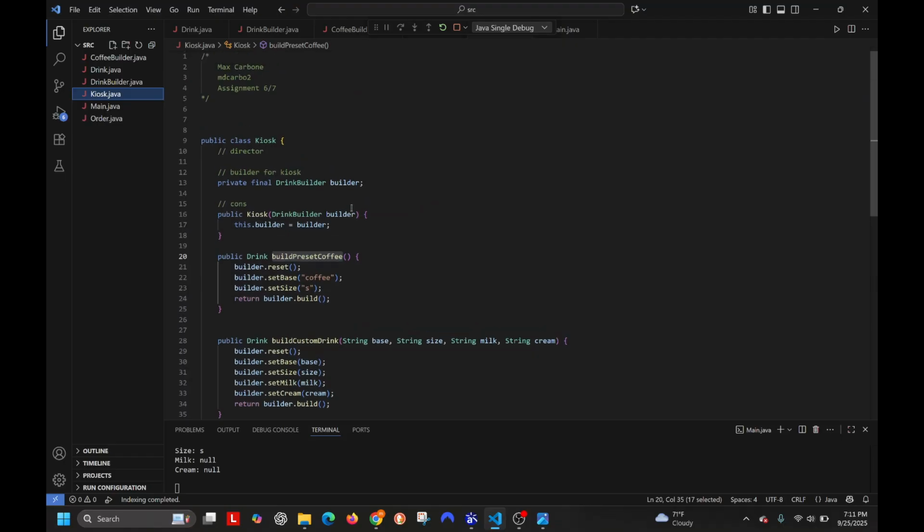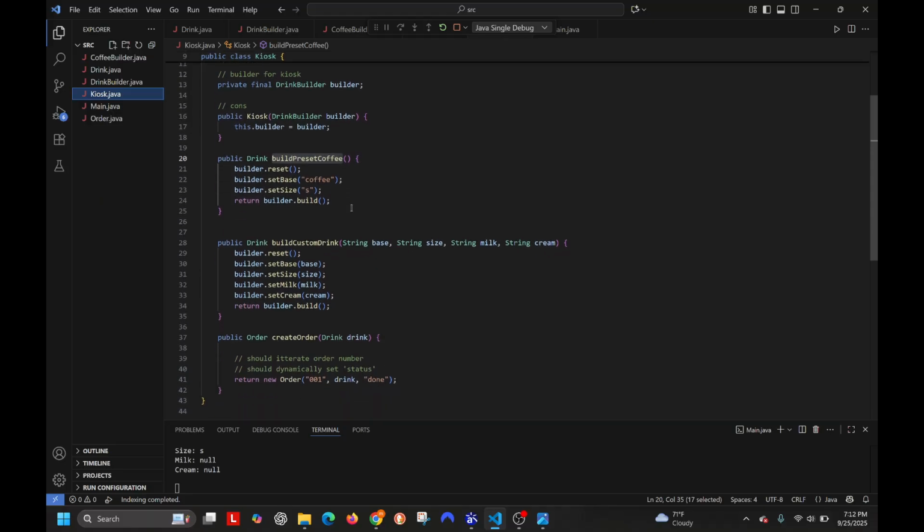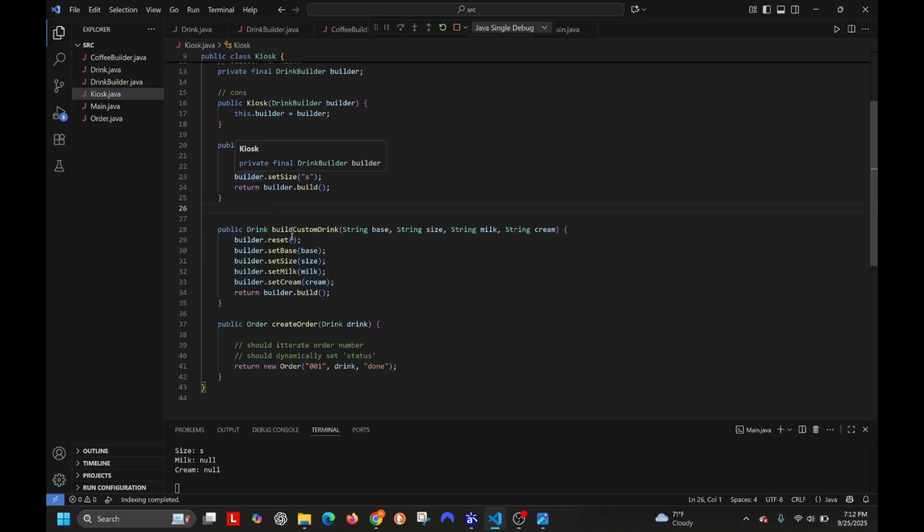Kiosk is a director. So in this, there's a few methods that we have listed in the UML. There's building the preset coffee, building a custom drink, and creating the order. So building preset coffee, we are calling the reset method, setting the base, setting the side, and then telling the builder to build it. And we could extend this to many different presets, countless combinations. However, for demonstration, we have just one.